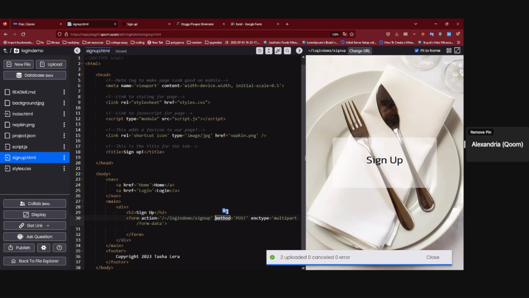Method equals post means that you're sending the data in a way that the browser can encrypt it, which keeps it secret from our ISP. So if you actually put your password in it, it would be like basic encryption to make sure that people can't really see it. It's not extremely advanced encryption though.